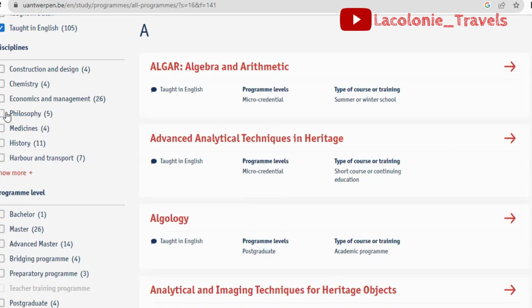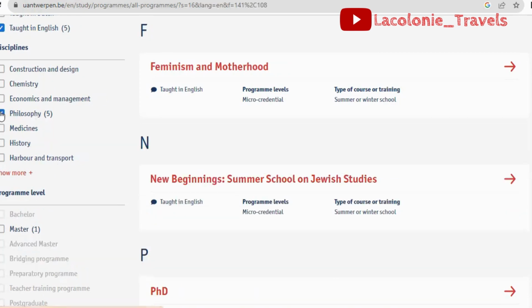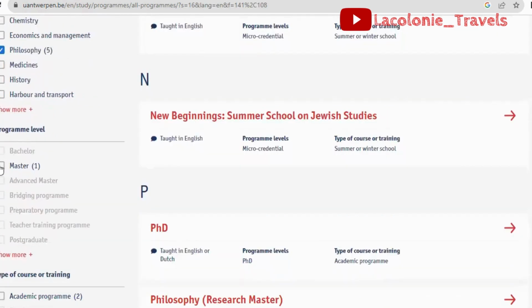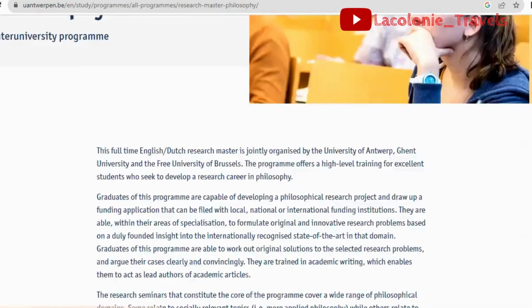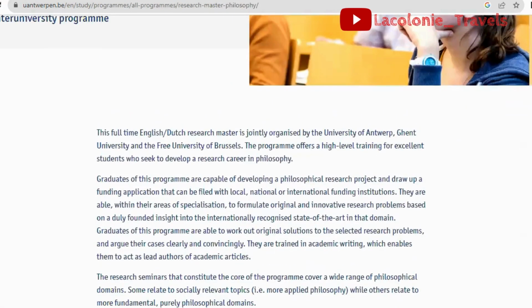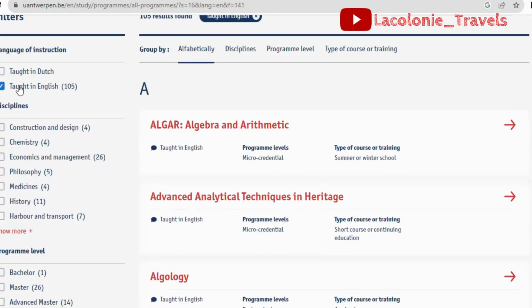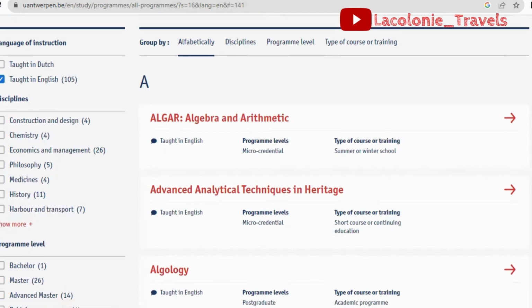For example, I want to look at philosophy. I click on philosophy. It gives me 5 courses there. So when I click on master's course here, taught in English or Dutch, program level master's, type of course or training, academic program, and then you click here and you start checking out what that course is all about and all the admission requirements or application requirements. All right, so I still leave it at taught in English here. You have 105 courses taught in English.